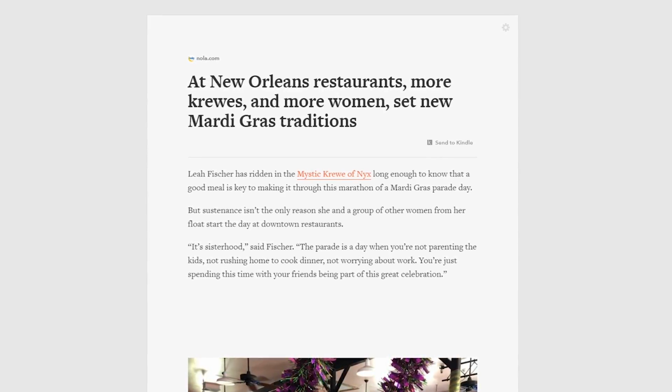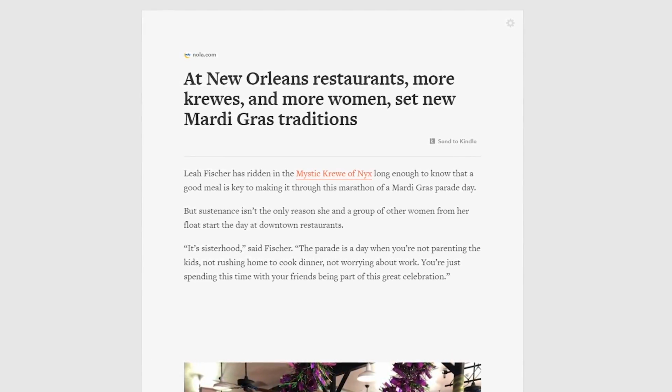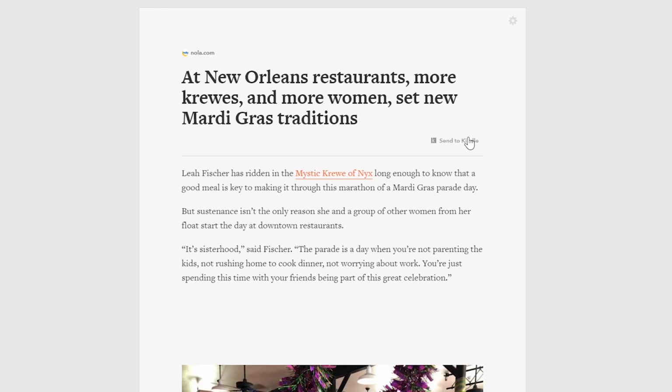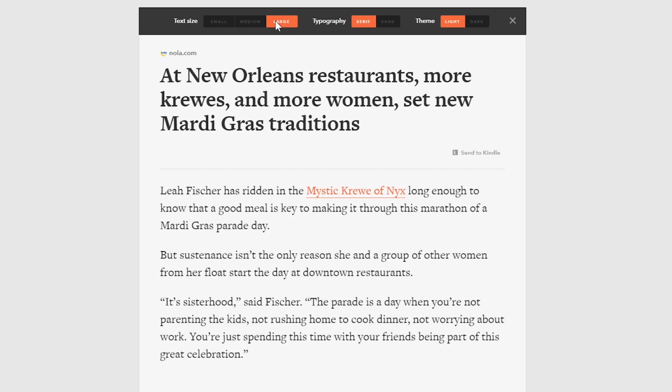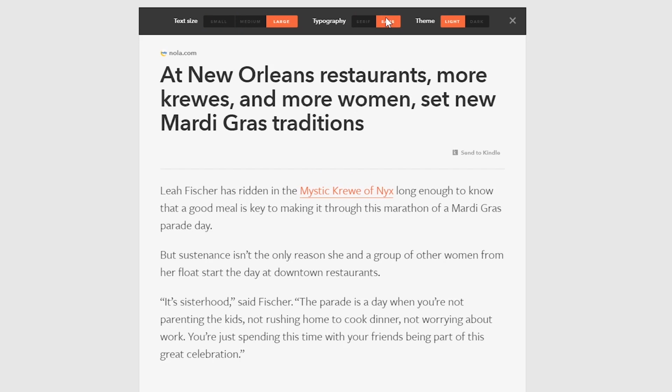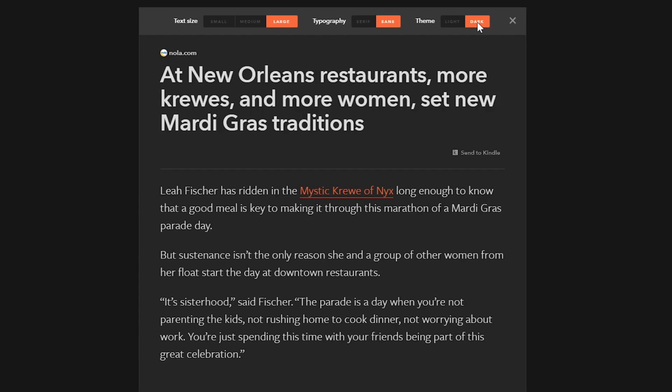As you can see, this web page now has a cleaner look with less distractions. If you own a Kindle, there's a button below the title that will send that article to your device. In the upper right, when you select the settings icon, you'll have a few choices. You can change the text size, typography, and switch to a dark theme that's easier on the eyes.